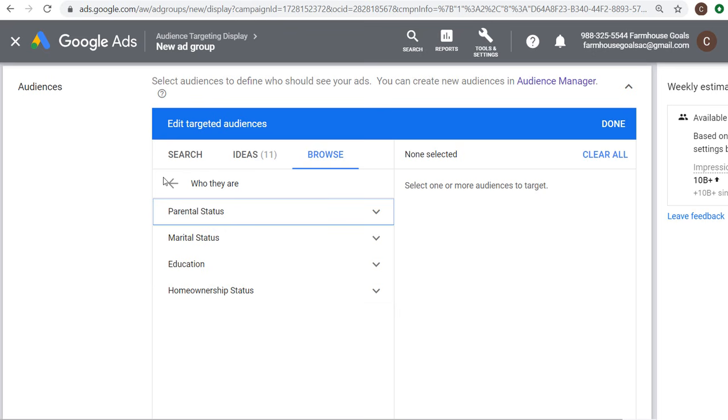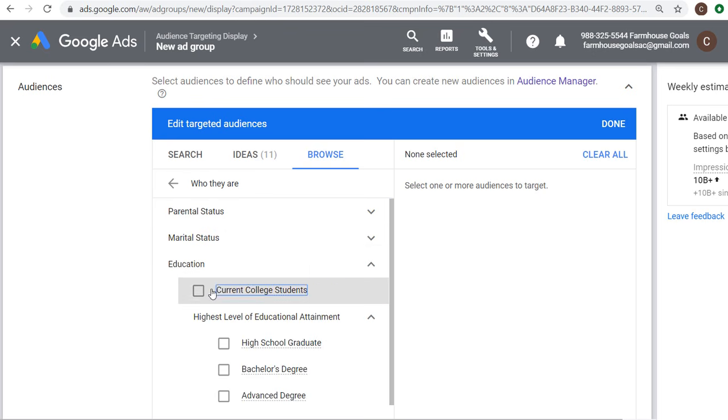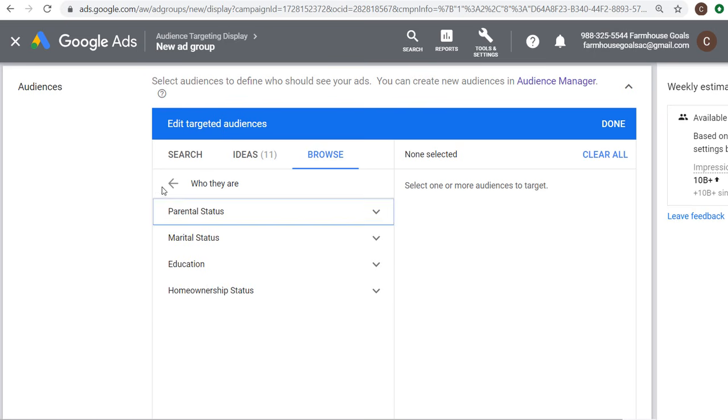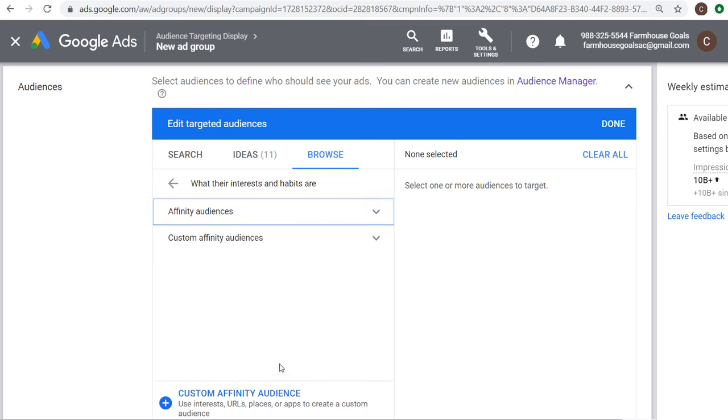So these are going to be broad groups, but maybe you want to target someone who is a current college student. You can use this here in education and target people using detailed demographics, but it is going to be very broad groups. I went over affinity a little bit. Now, the last thing I want to go over are custom affinity and custom intent audiences, which can be created while you create your campaign.